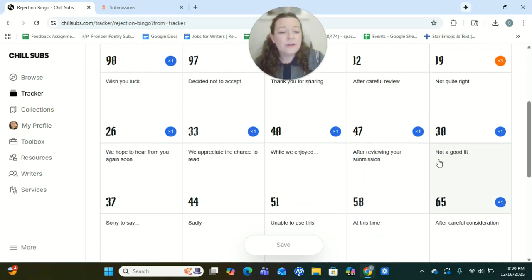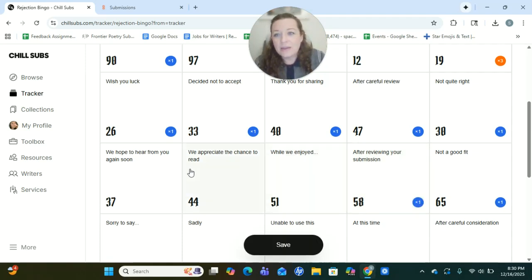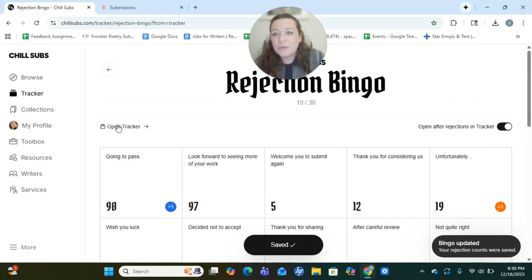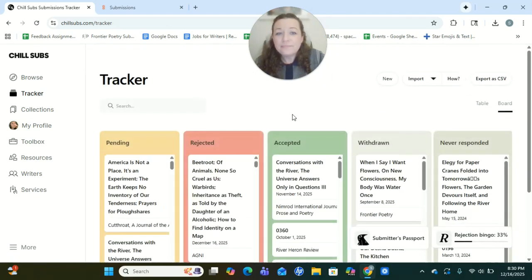But whatever language you find in the email, you can search for it in the card and then select it to play bingo. So after reviewing your submission, we're going to say they used that, and maybe they encouraged you to submit again. So we hope to hear from you again soon. We'll click on that. And so as you go, you can play rejection bingo and make yourself feel a little bit less bad about it. So go ahead and hit save and go back to the tracker. And that's it. That's a really easy way to use the tracker.